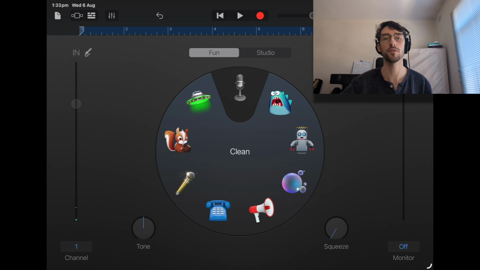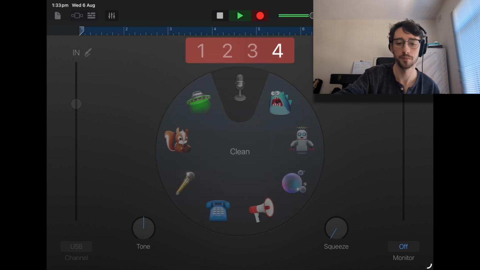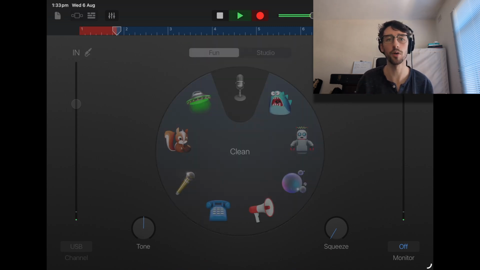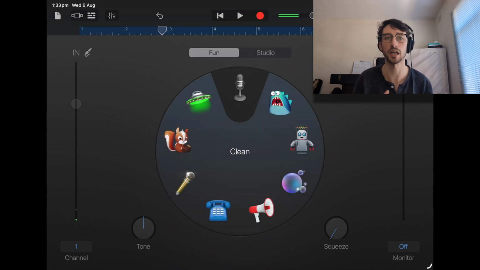Okay, so we've got everything sounding how we like, and we're hopefully well rehearsed. We're just about ready to start recording our first track. We could hit this red circle up at the top of the screen, and we could start a 4-beat countdown and start recording.